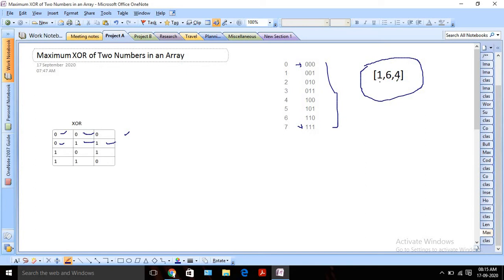Basically we know that each and every integer is a representation of 32 bits. For this example you can see that we are considering just 3 bits, but actually it should be 32 bits, and on the left side all the remaining bits will be 0. Since we are considering 3 bits here, on the left side it will have 29 more 0s for all these numbers. So let's try to create one trie, then we will see further.